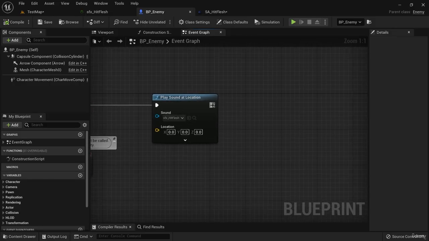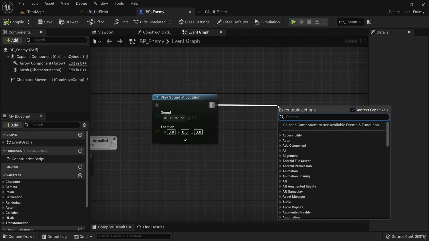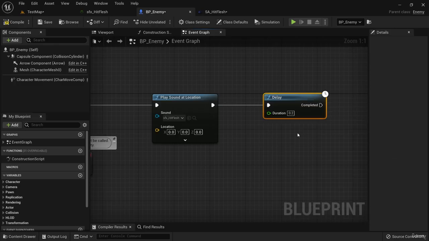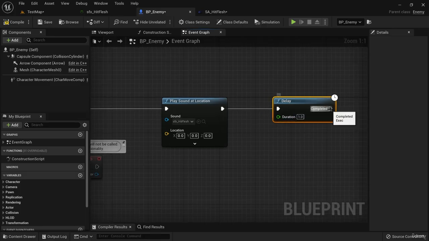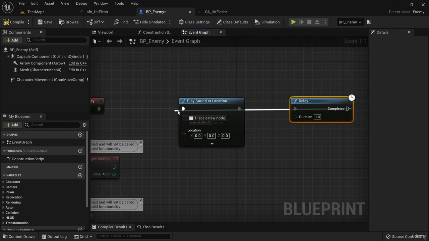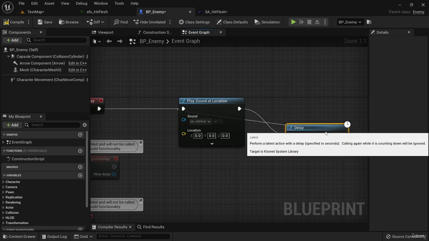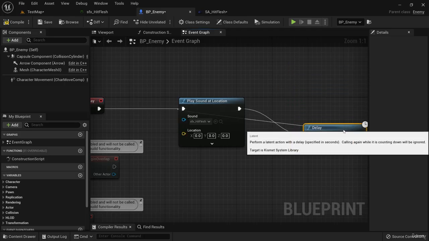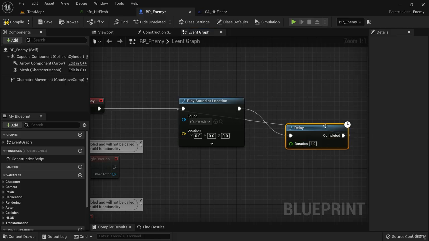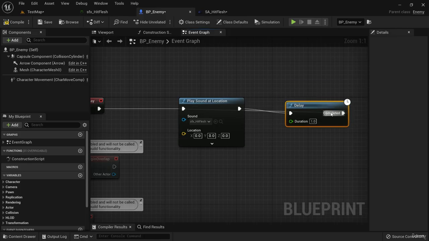And to do that, I can use a delay node. If I drag off and type delay and select the delay function, this allows us to have a delay for a specific duration, such as 1 second. And as soon as this is finished, I can take the completed output execution pin and drag it back to the beginning of play sound at location. And what this will do is it'll play that sound again and start the delay again, and a second later, play the sound again.